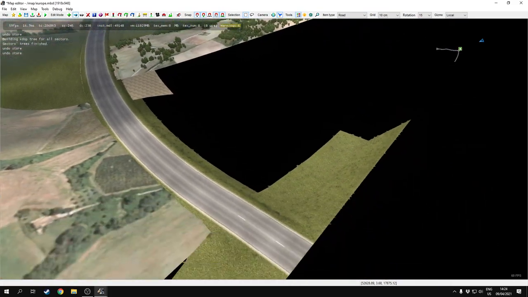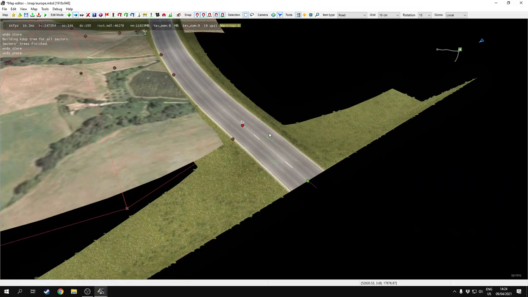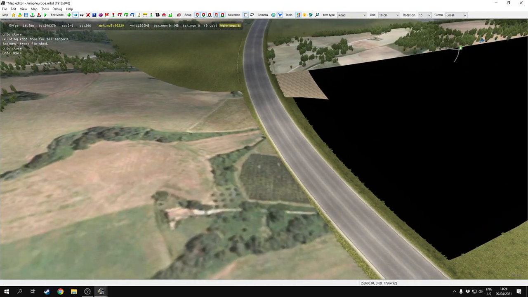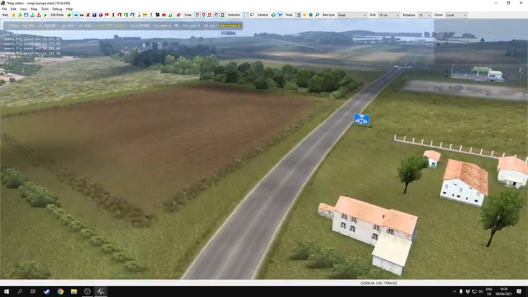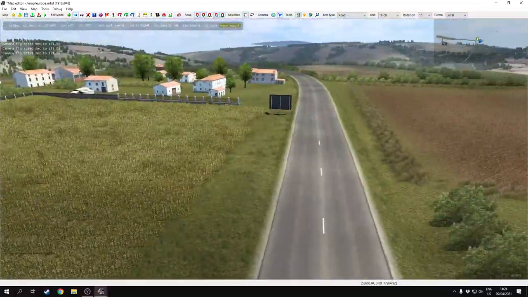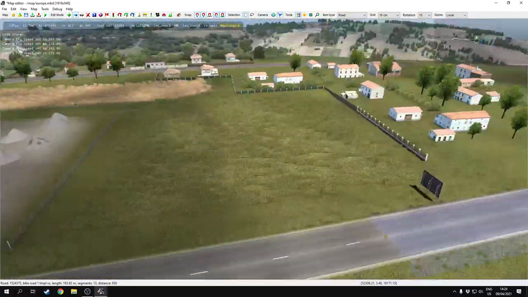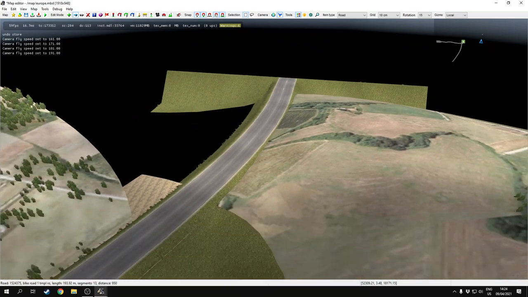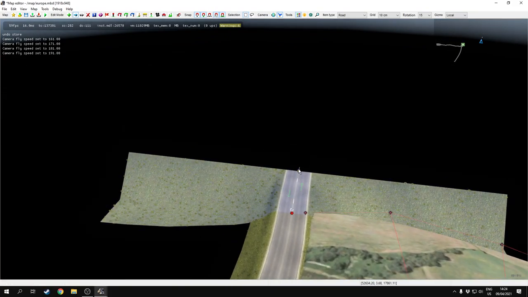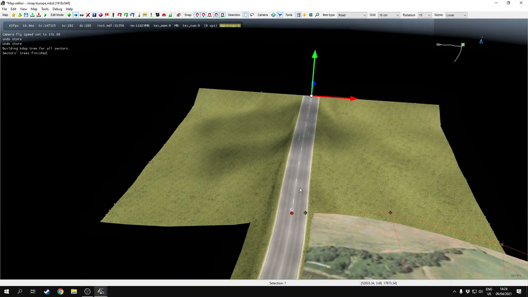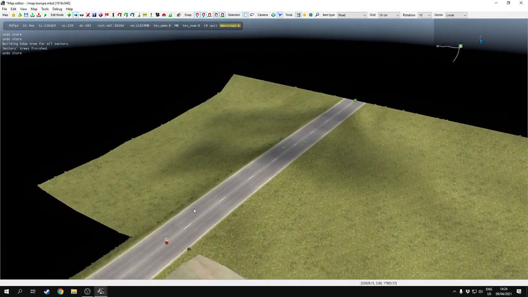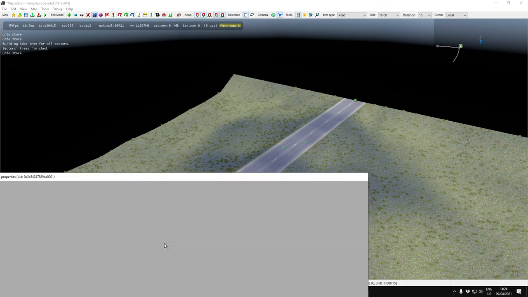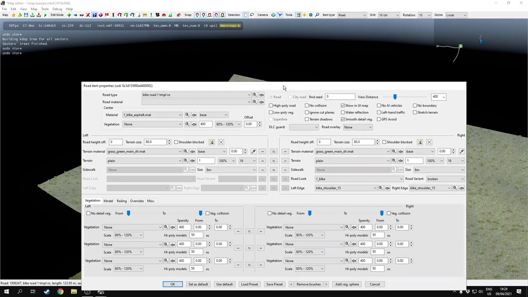I will show you now how to do the road properties. We will work on this one because we should do some improvements to it. Okay, let's make it longer. And as I said, with P, click, left click, and you have the properties tab.